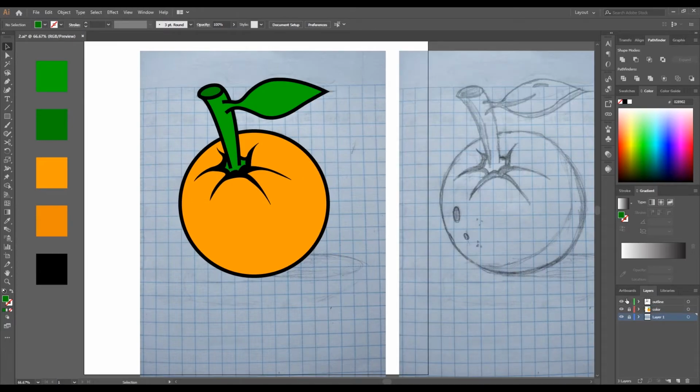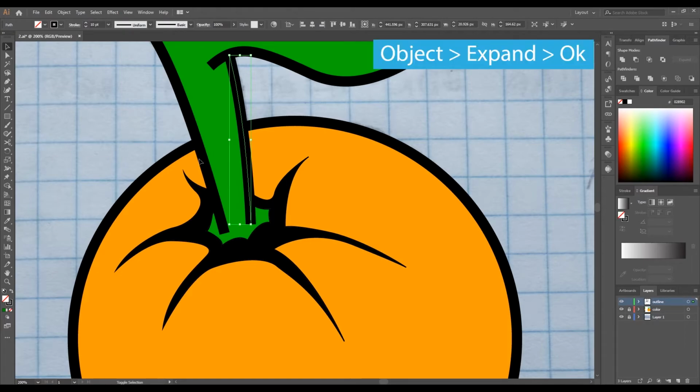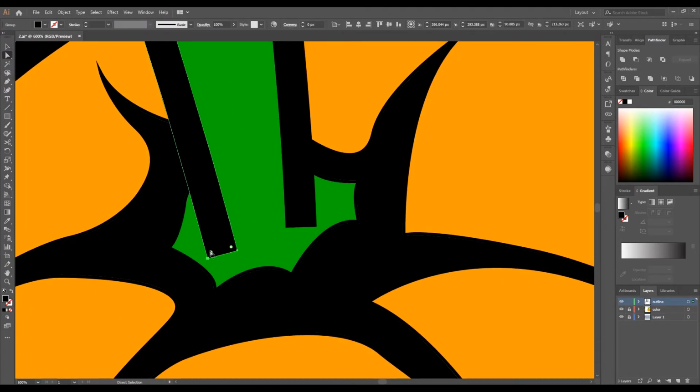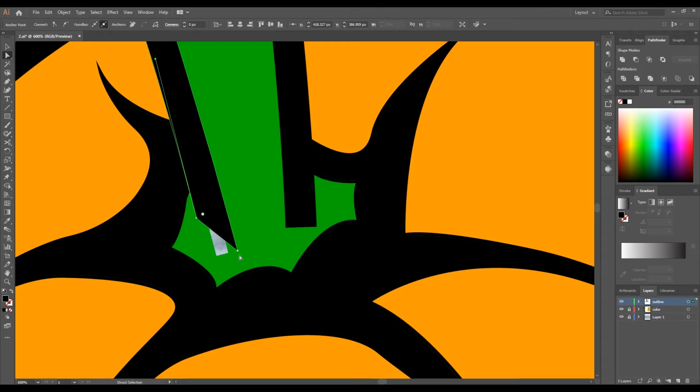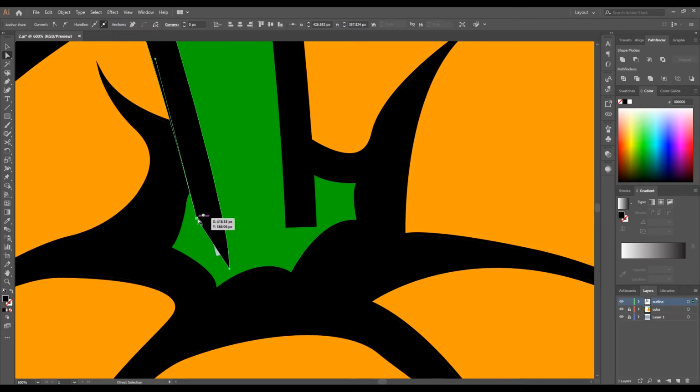Unlock the outline layer. Select these two parts and go to Object, Expand, OK. Add two anchor points. With the Direct Selection tool you can change it like this.